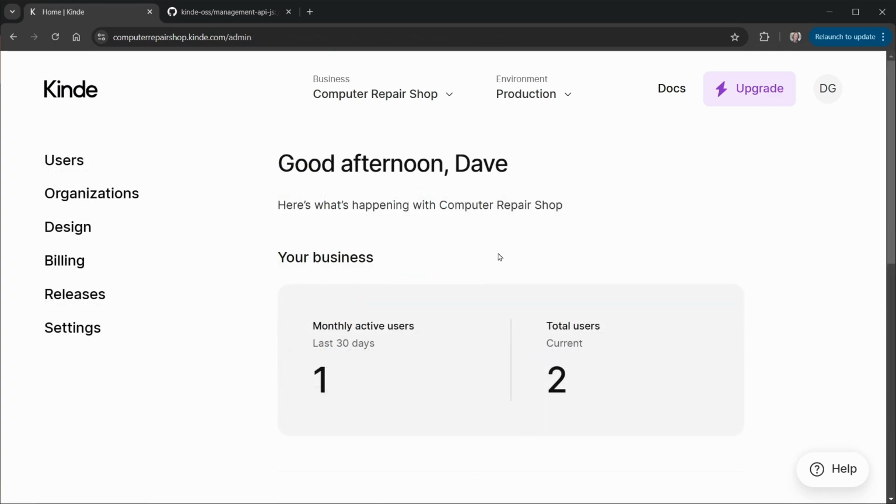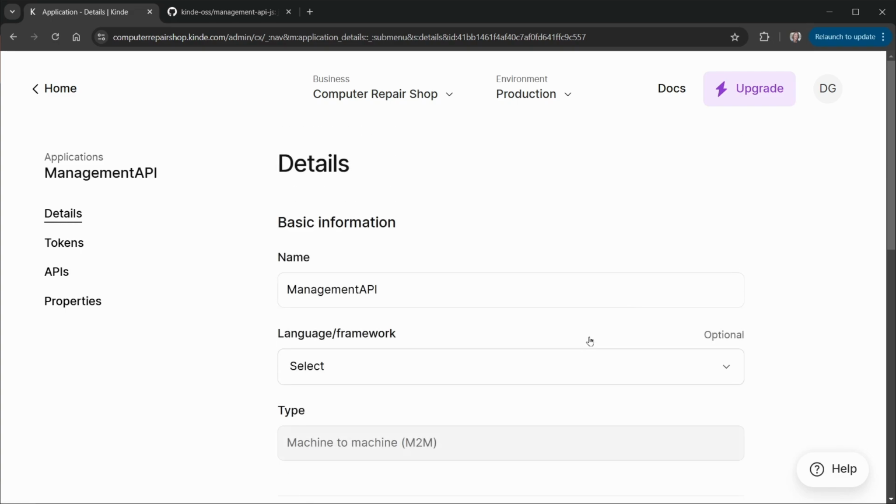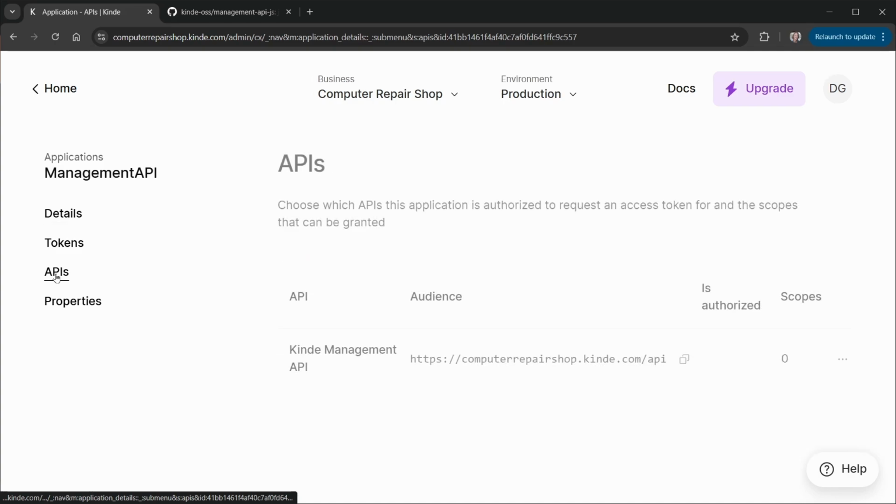And I'm once again back at the Kinde dashboard homepage. I have set up those 3 environment variables for the Management API in my .env.local file in the project. Now the next thing we need to do is once again go to the view details on the machine-to-machine application that we just set up. Now let's select APIs from the menu over here on the left, and we should see the Kinde Management API right here.